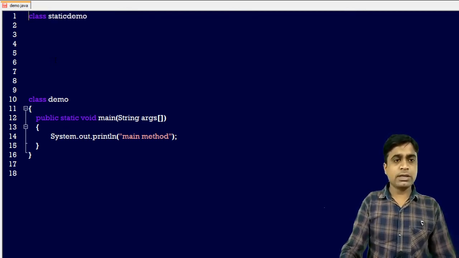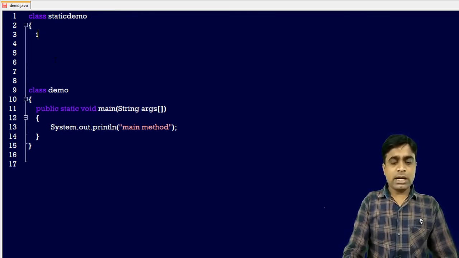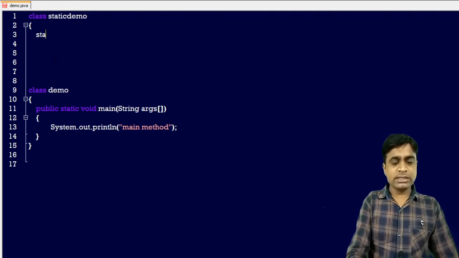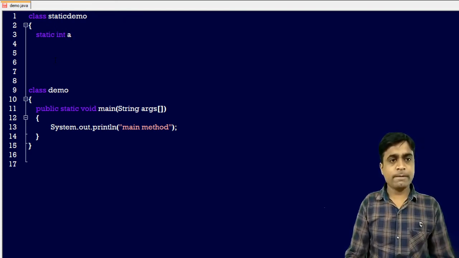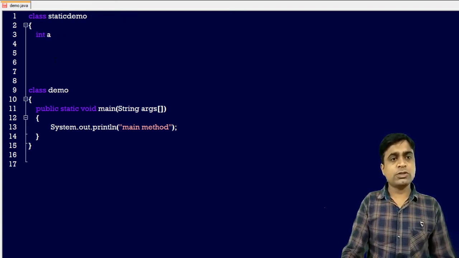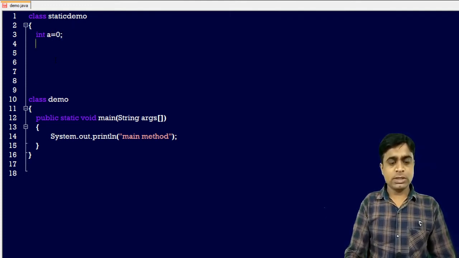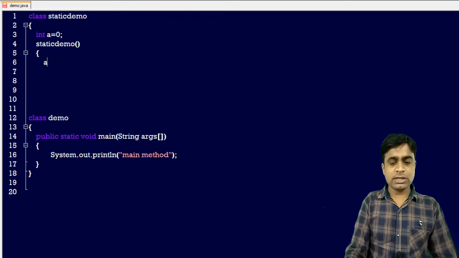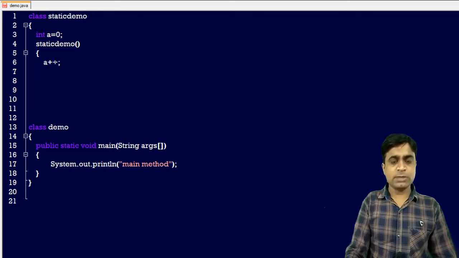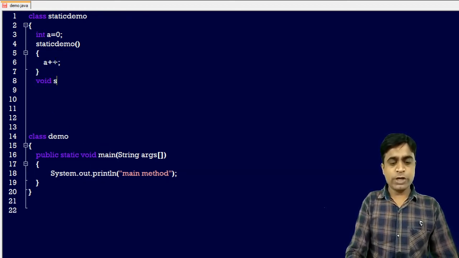In this particular class, I am just creating a variable that is a static integer a. First of all, I am creating a normal variable integer a that is equal to 0. I am creating a constructor static demo. In that constructor, I am incrementing the value a plus plus. One void show is there.